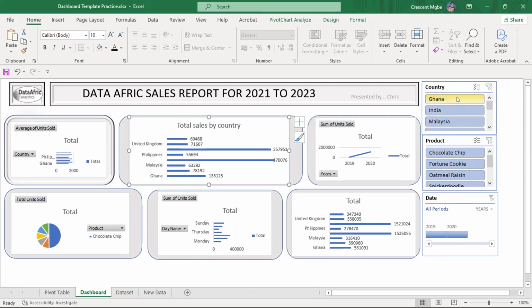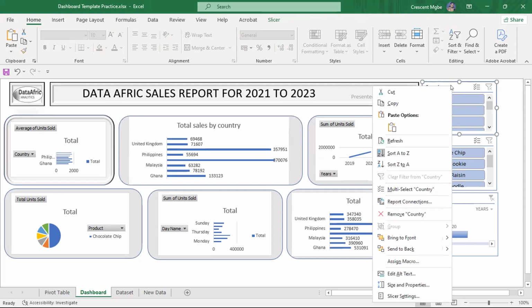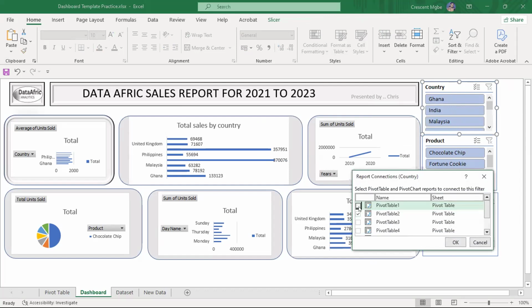So we are going to report connection. You come here, right click, and click on report connection. Then you select everything. These are all the charts. Pivot 1 is this one, pivot 2 is this one, pivot 3 is this one, pivot 4 is this one. We have 6 pivots, right? So we select all of them.